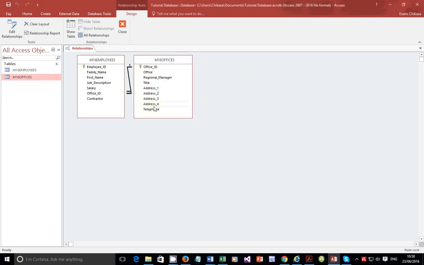Okay, and then you notice you have one to this infinite symbol. It means many. So this is one to many. Automatically Access knows that in a field where the primary key is, like in here, you cannot have multiple of these fields because this key must be unique. It must just be a unique key. You can't have two keys that exist in this table that are the same. So this is why it's going to be one.